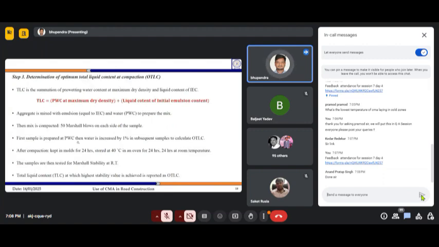Now the third. Because we have decided what initial amount of emulsion and what initial amount of water to add, now we are going to decide what the optimum total liquid content in our total mixture should be. That is called the determination of the optimum total liquid content at compaction, which is called the OTLC.